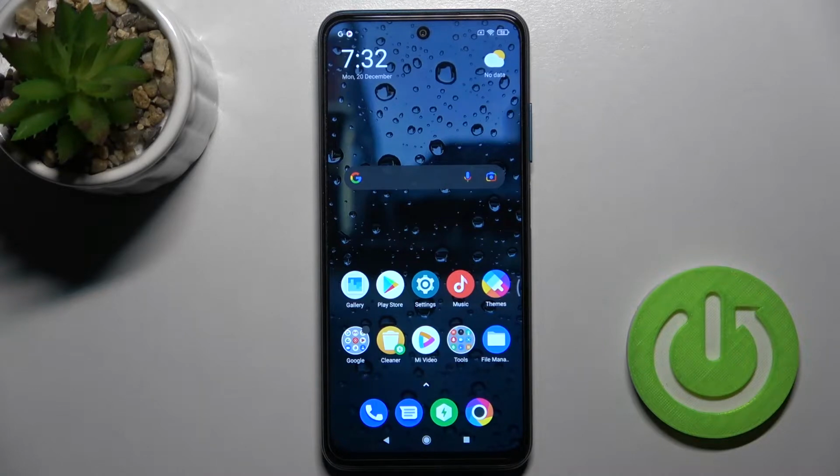Welcome, today in front of me Xiaomi POCO M3 Pro, and I'll show you how to change icon shape on this device with X Icon Changer application.